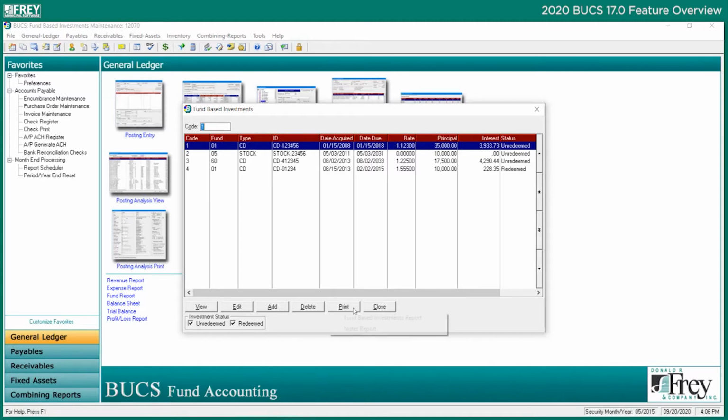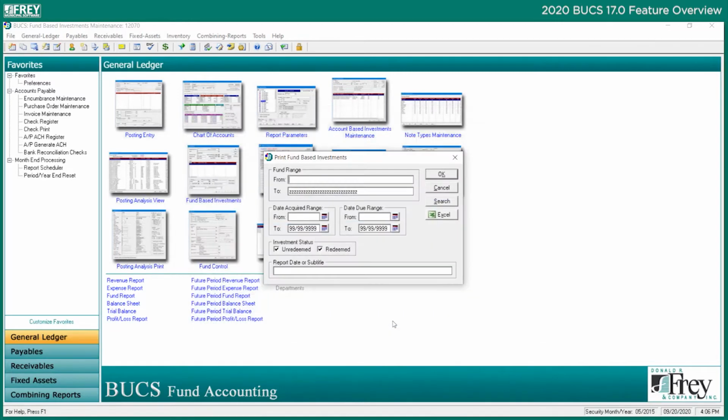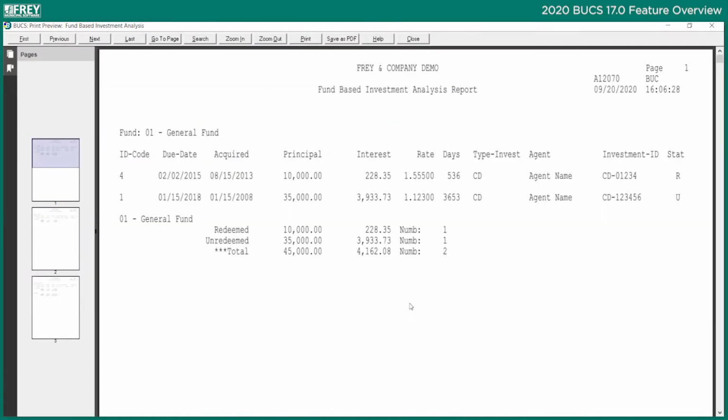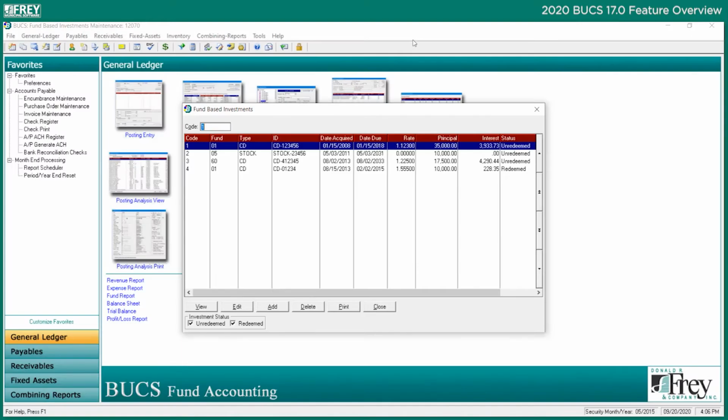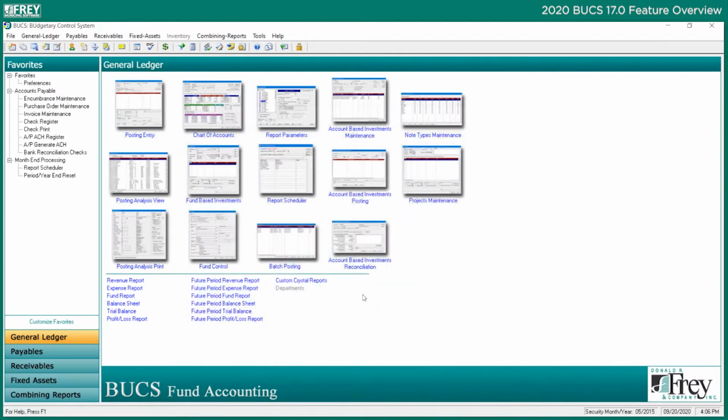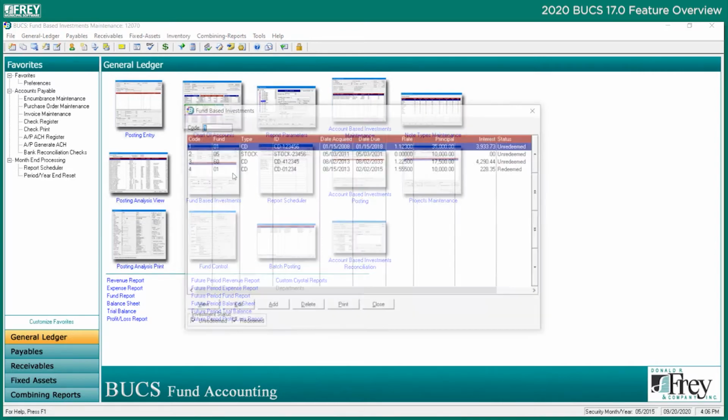If you click on print, we changed the report to fund-based investments report, and that's where you can get a listing either in preview mode by hitting OK in preview or doing it through Excel if you've got the data dictionary. So if you hit OK in preview, you get your investment analysis report. BUCS was always like that in the past, so everything's just been renamed. And to see that via the icon, it's right here under fund-based investments.